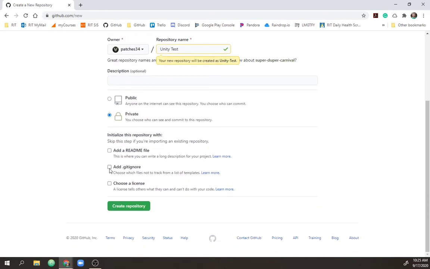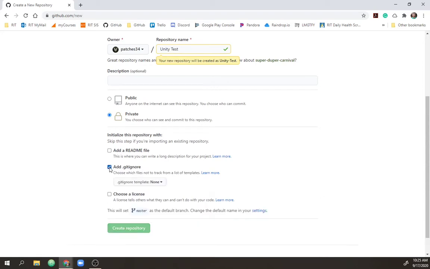Now, one advantage of using Unity with GitHub is that GitHub has a git ignore. What a git ignore does is it tells Git what files to ignore, to not track, to not put on your repository. Unity creates a bunch of cache files that you don't want on your repository. They make it super large, and they'll potentially corrupt some of your project. So you want to have this.